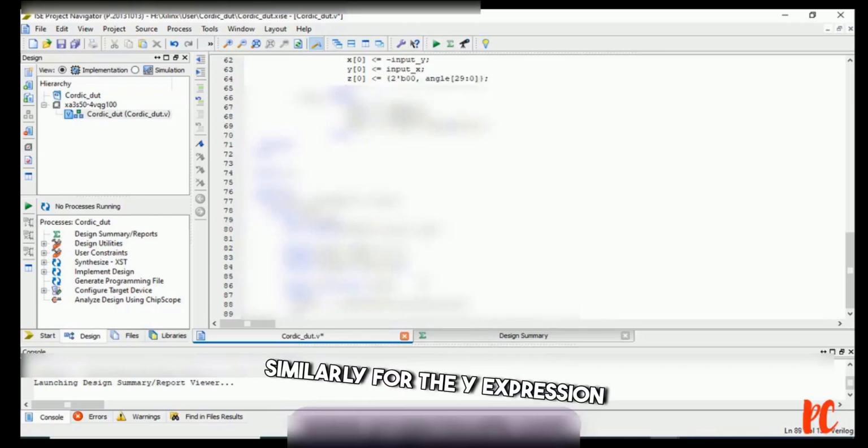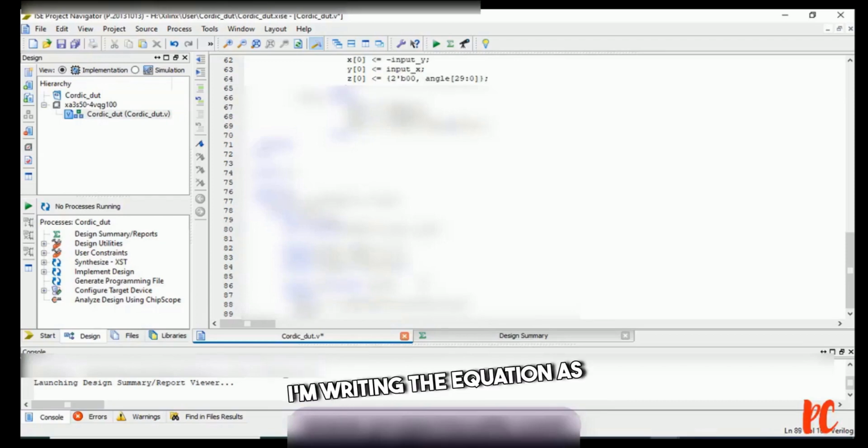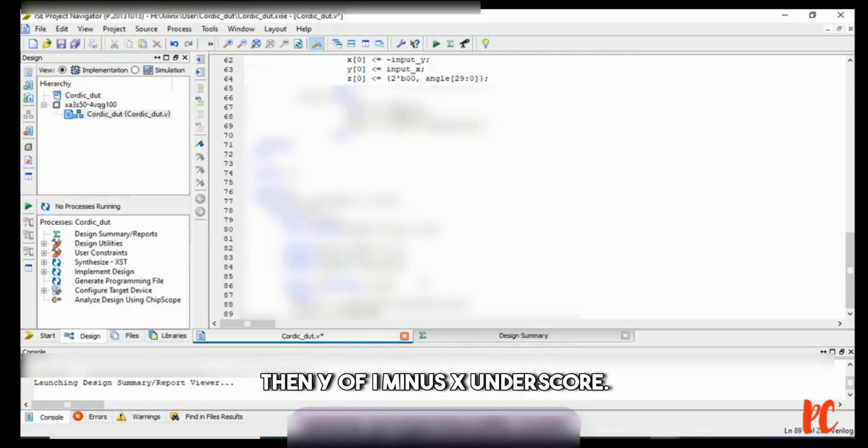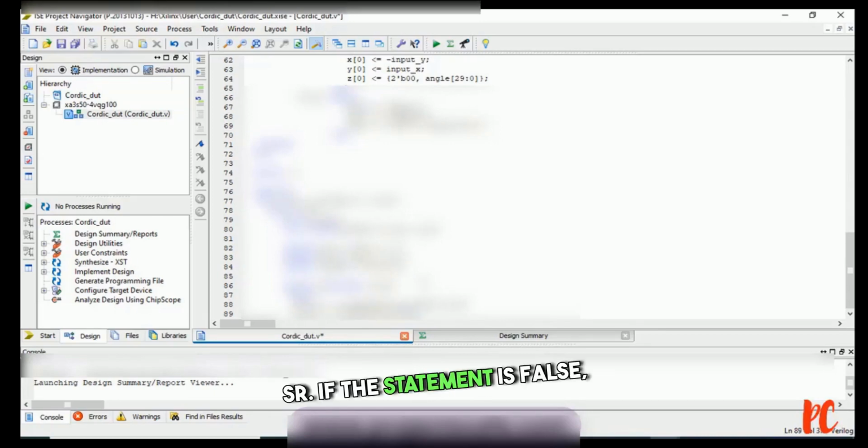Similarly, for the y expression, I am writing the equation as usual with z_sign. If the statement is true, then y of i minus x_sr. If the statement is false, then this is going to get executed: y of i plus x_sr.